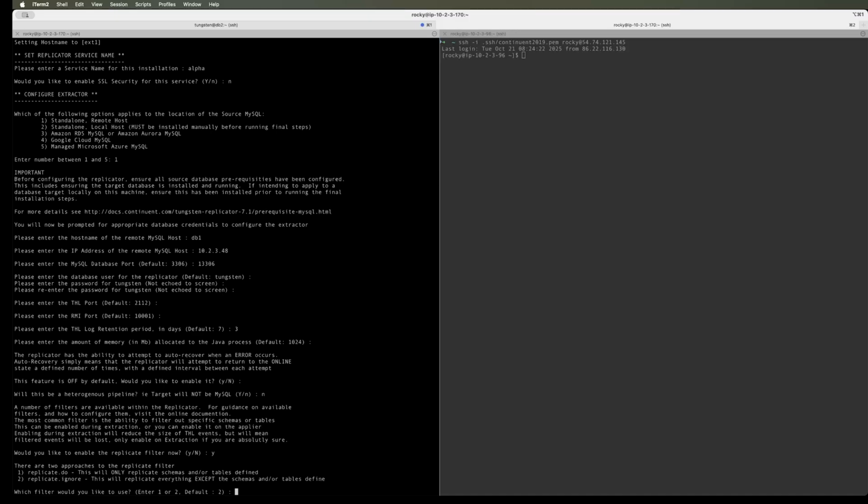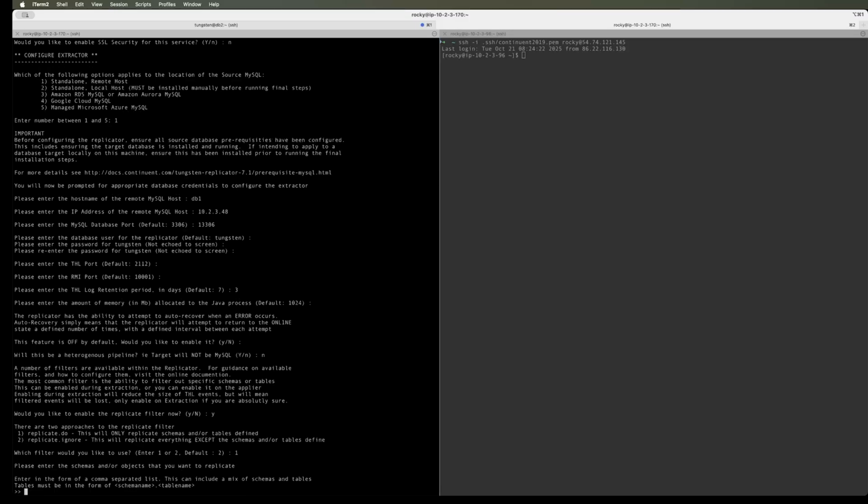There are two ways to filter on schemas. I could say replicate.do and then put in the HR schema, and it will only replicate the HR schema. If I did replicate.ignore, I would have to list all of the databases I don't want, to get the one that I do want. So you can either use replicate.do and it'll only replicate that one, or ignore and it'll replicate everything except the ones you've listed. I'm going to do replicate.do because it's simpler, it's only one schema.